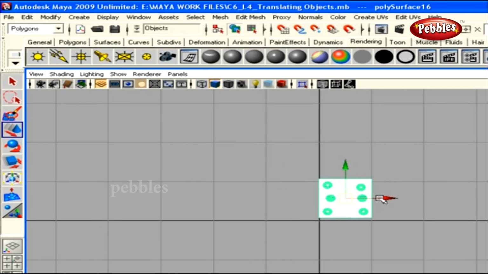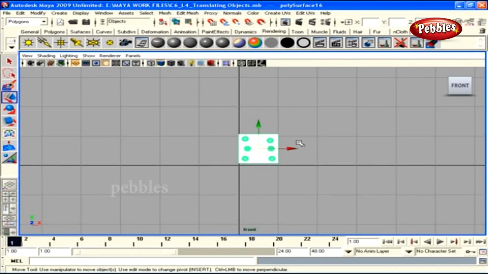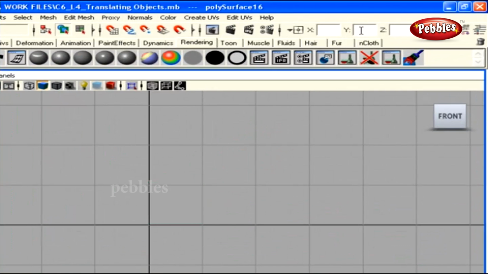Maya has such potential to offer its users, the unimaginable workspace. Now let's explore the other ways of translating this object. You can also translate any object by typing in desired values in the status line over here. Now let's see how to do that. With the object selected in Translate mode, I insist again the gizmo should be in Translate mode, and type in a value of 30 in the text field adjacent to the Y-axis, and then press Enter.